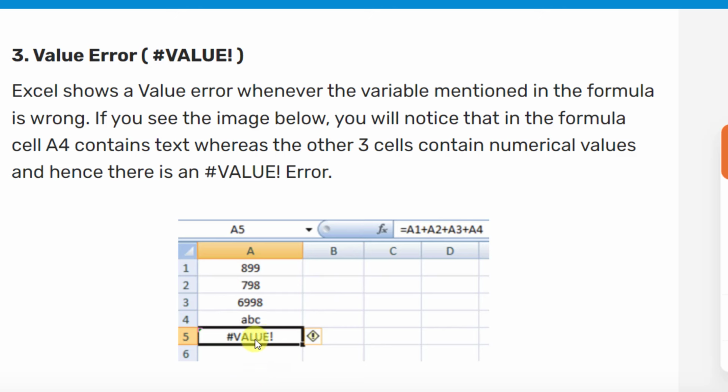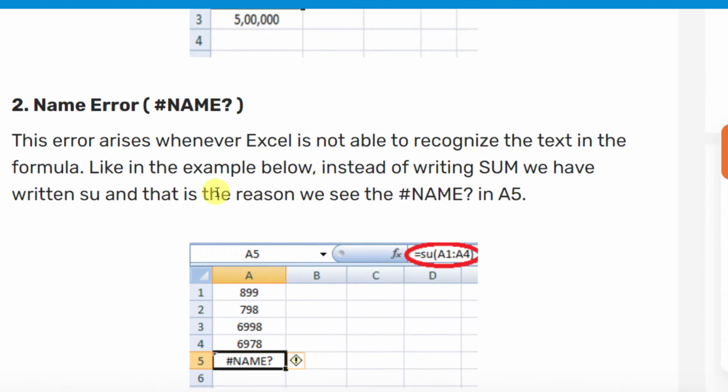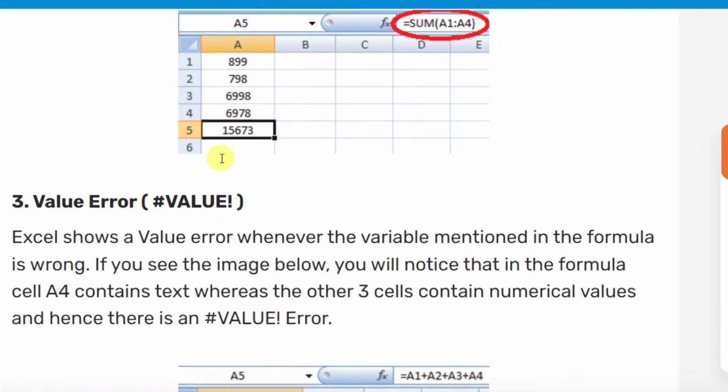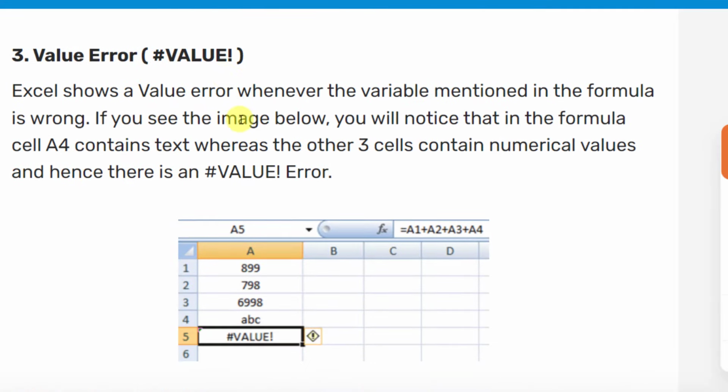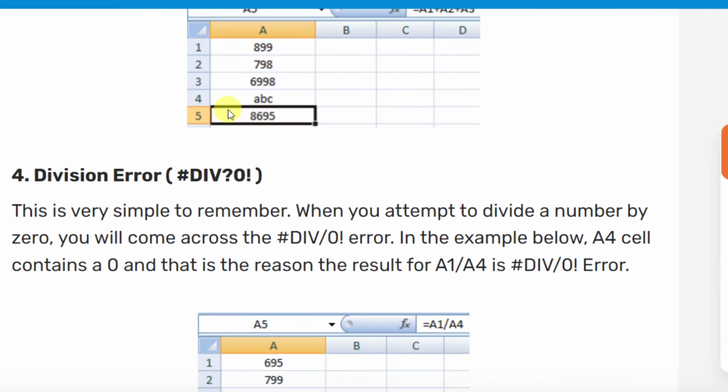Now again, notice that when it's all those hashtags, it's not an error. When it's filled with hashtags, it just means the column's not wide enough. But when I see one of these words, Excel is truly trying to explain to me what the problem is. Is it that I don't recognize the name? Or is it that this is not a proper value? That's really a statement.